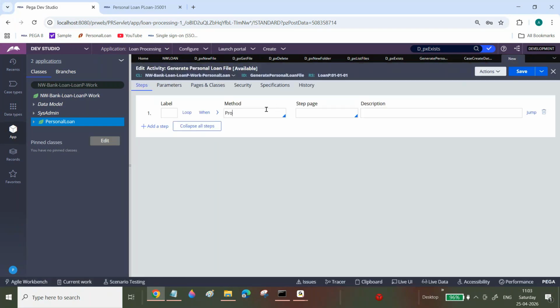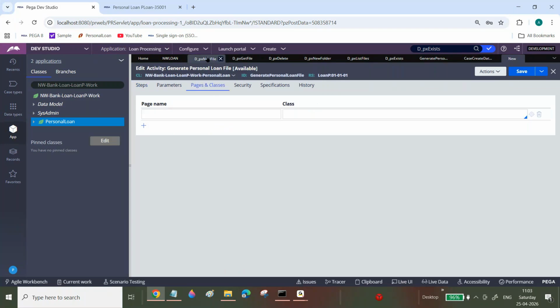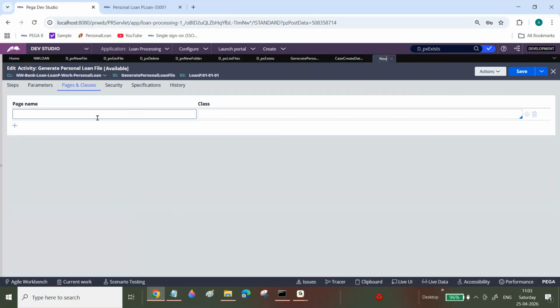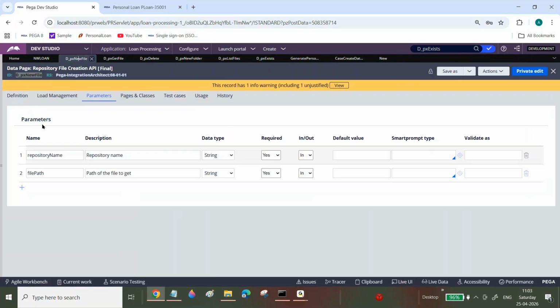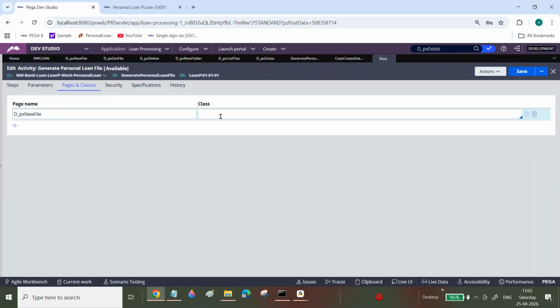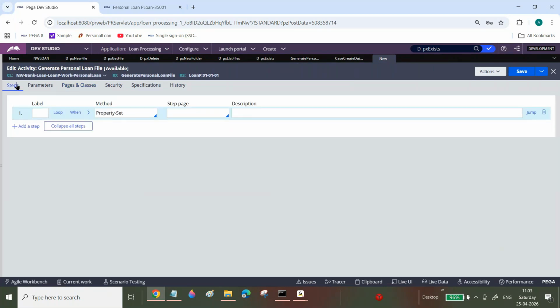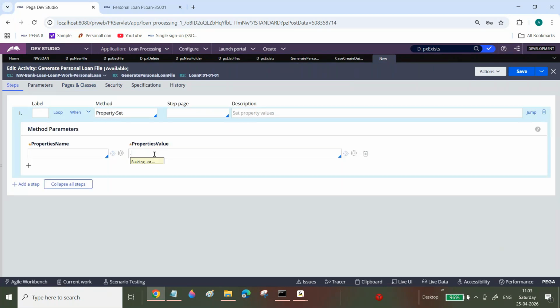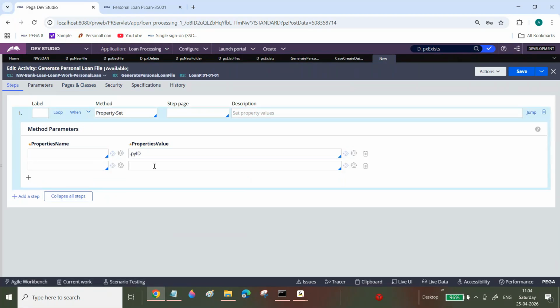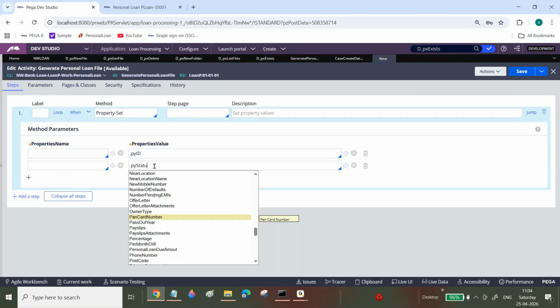Now I'm going to use the property set method. Before that, what is the file? This is your database, right? Go to the pages and classes and specify this one. This database belongs to what class? Now we can specify. Step number 1. After that, whatever data, now pyID. Next one is pyStatusWork. We included that also.